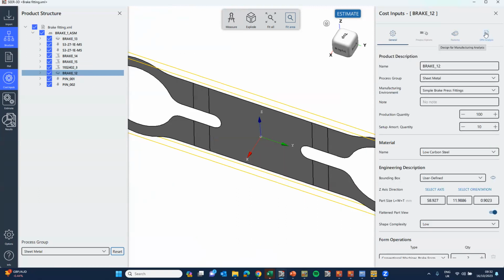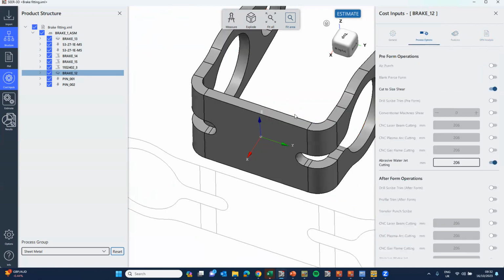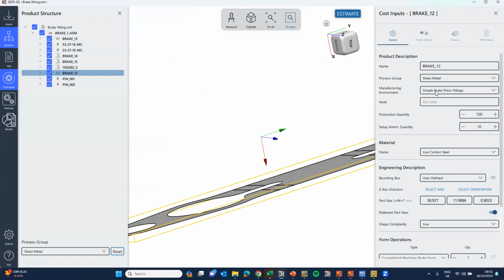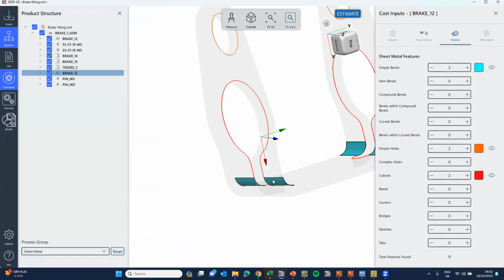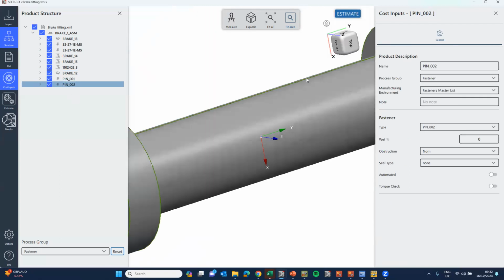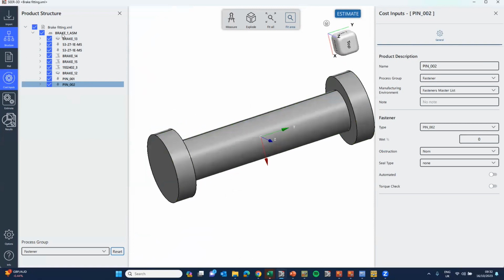If we just go back and look at what it looks like. So that's that one. So that's our part. And again, simple brake press fitting, just 2 straight bends, nothing much to worry about. Our features are identified here. So we've got these 2 bends and the cutouts. And finally, you have 2 purchased parts, 2 pins, 2 fasteners, and that's all there is to it. So we have that done.